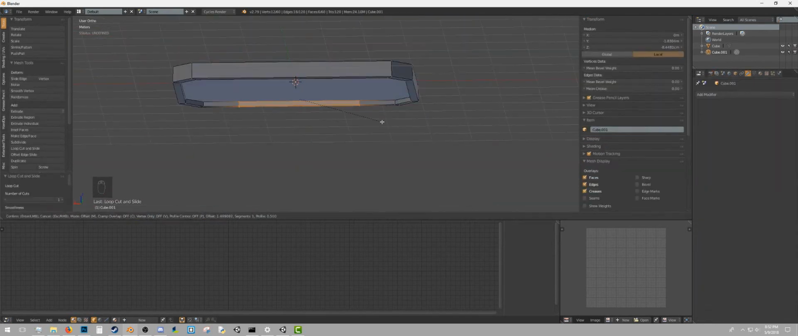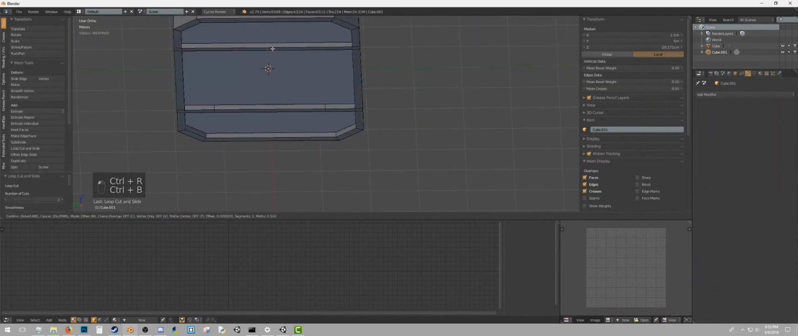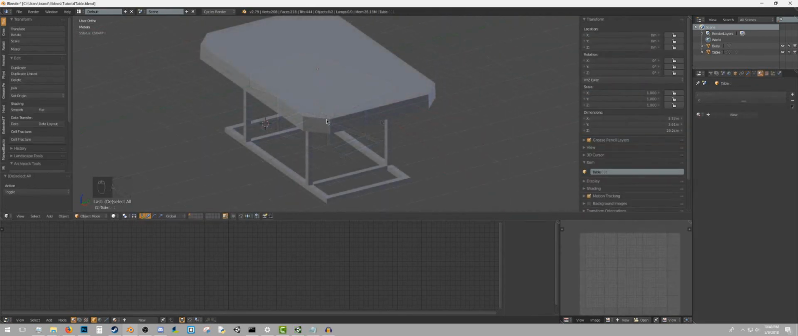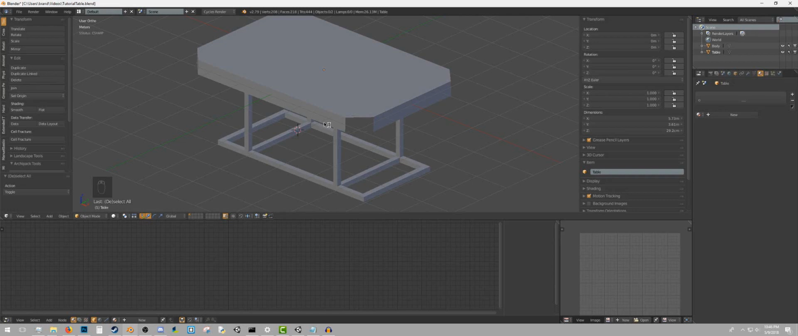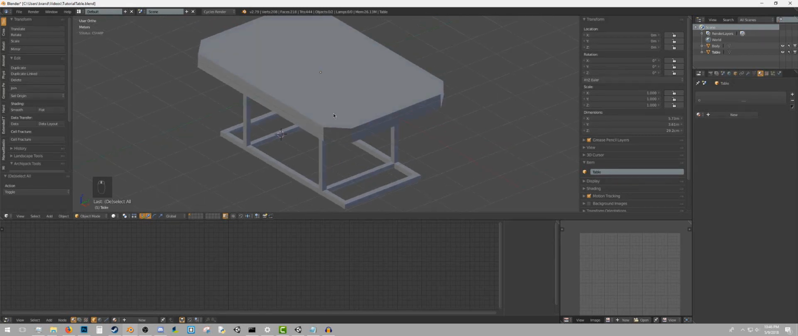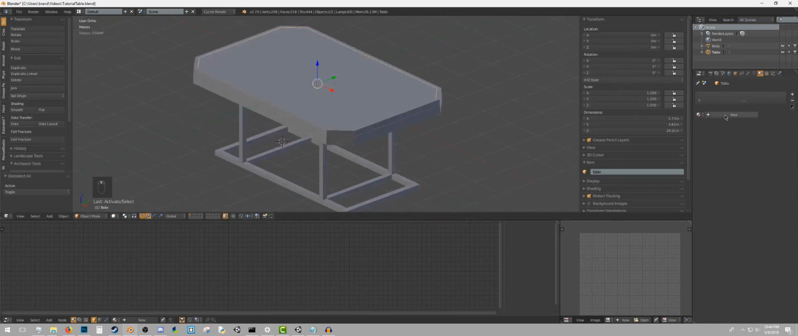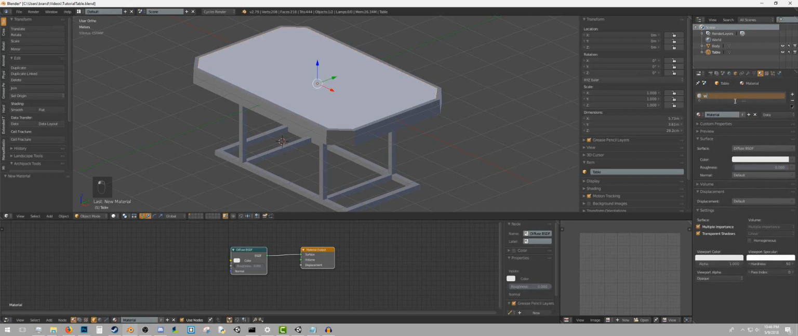This next part I'm going to speed up, and then I'll show you how to convert that to a high poly mesh. Now that we have our object modeled, we actually need to give it materials and assign it some high poly bevels. So let's give it materials first. I want this to be a wood material, so I'm going to create a new material. I'm going to call it wood_table.